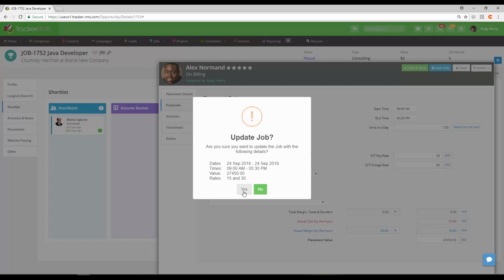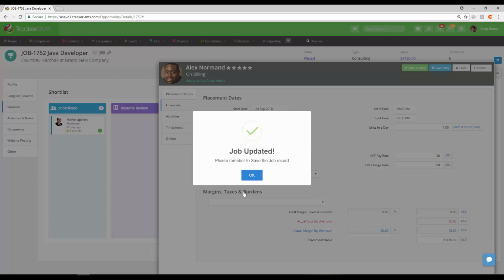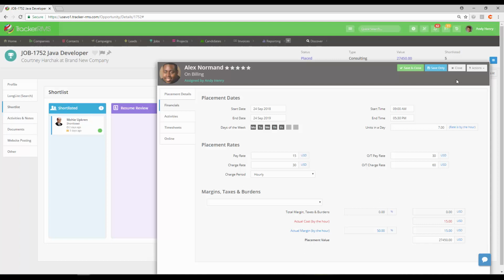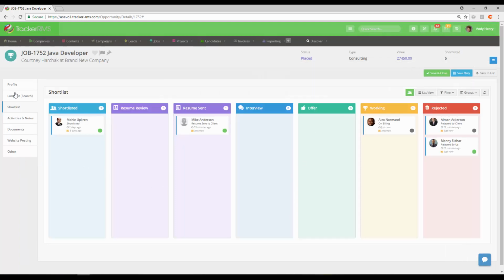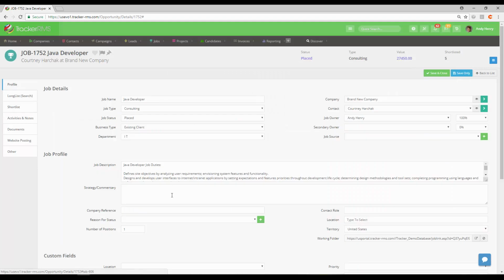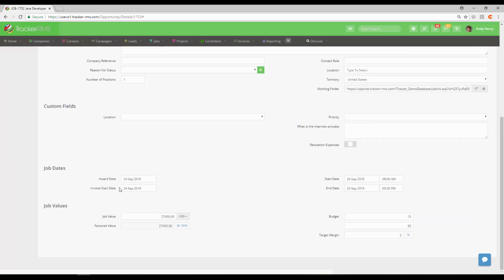So am I sure I want to update? I'll hit yes. It'll let me know the job has been updated. I'm going to hit Save and Close on that placement record. And then I'll take a look at the profile here. Go down to the job dates and values, and you'll see the start date has changed, the end date has changed, and my job value has been updated with what was on the placement record.